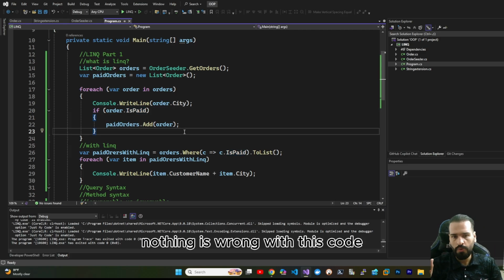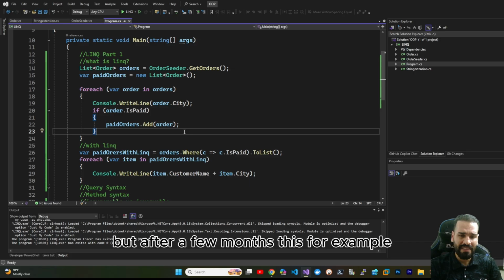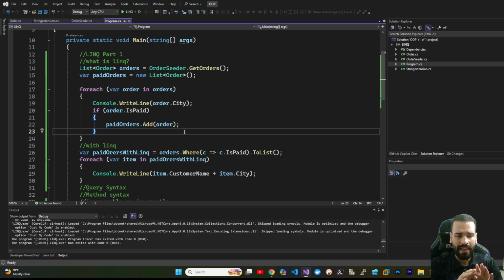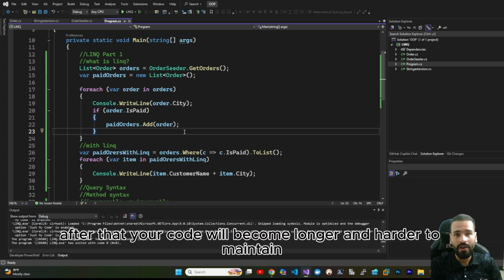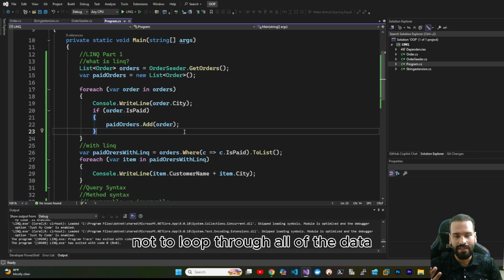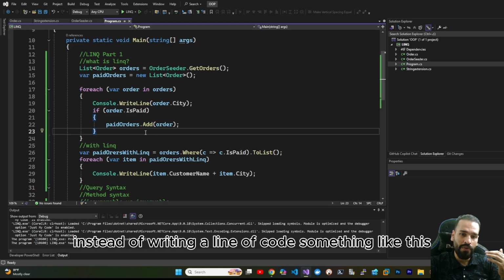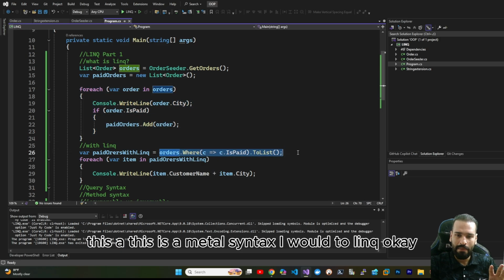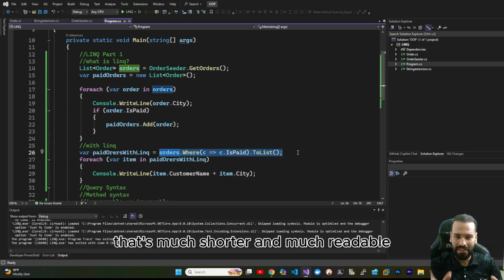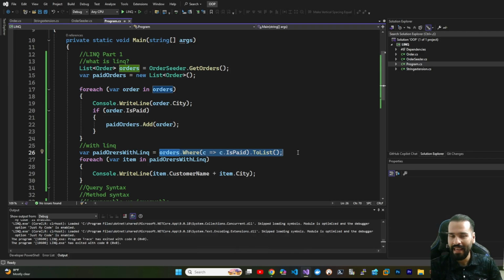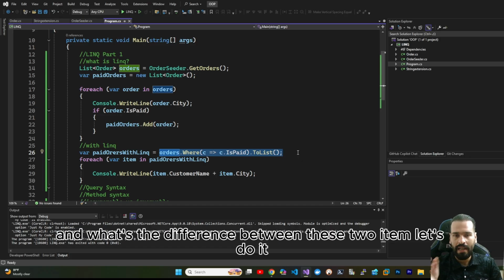Okay, nothing is wrong with this code. But after a few months, for example, you want to filter it again. You want to group by. You want to take some special orders. After that, your code will become longer and harder to maintain. Microsoft wanted developers to focus on what they want, not on looping through all of the data. Instead of writing many lines of code, you will write this. This is method syntax with LINQ. Okay, that's much shorter and much more readable. Now it's time to know what query syntax is and what method syntax is and what the difference is between these two items. Let's do it.